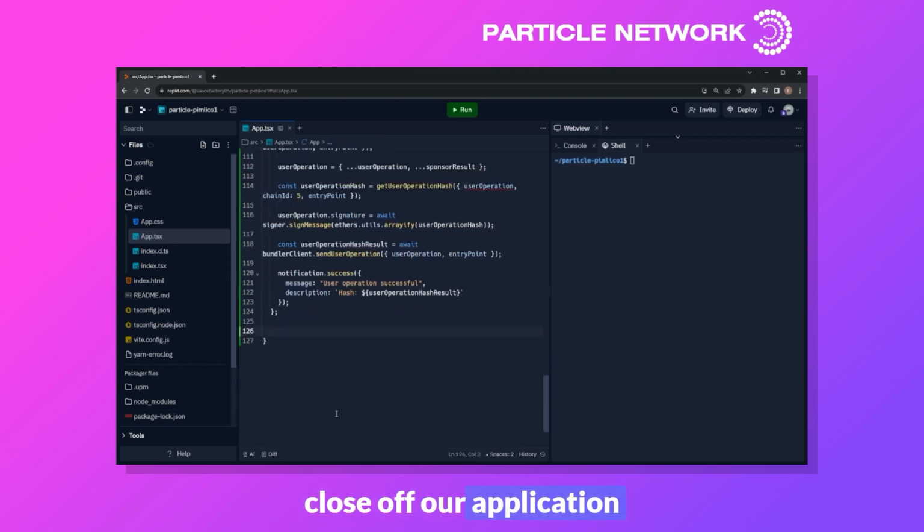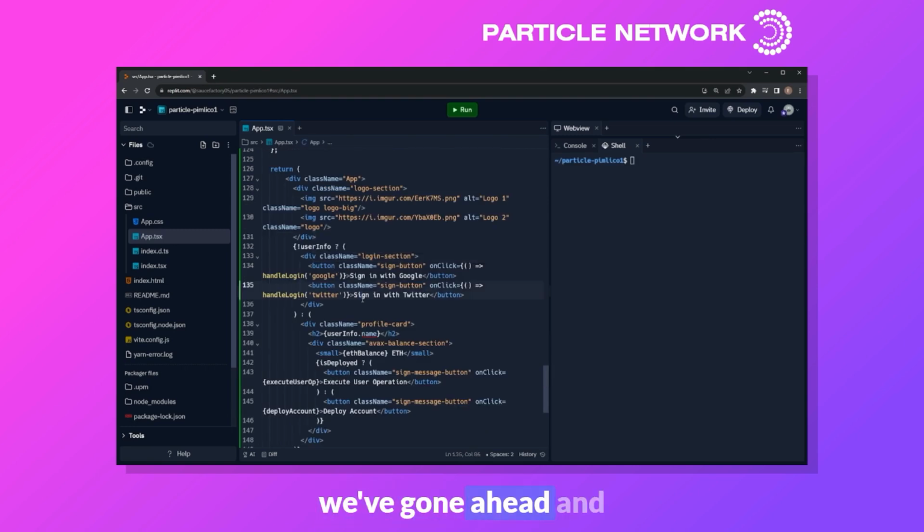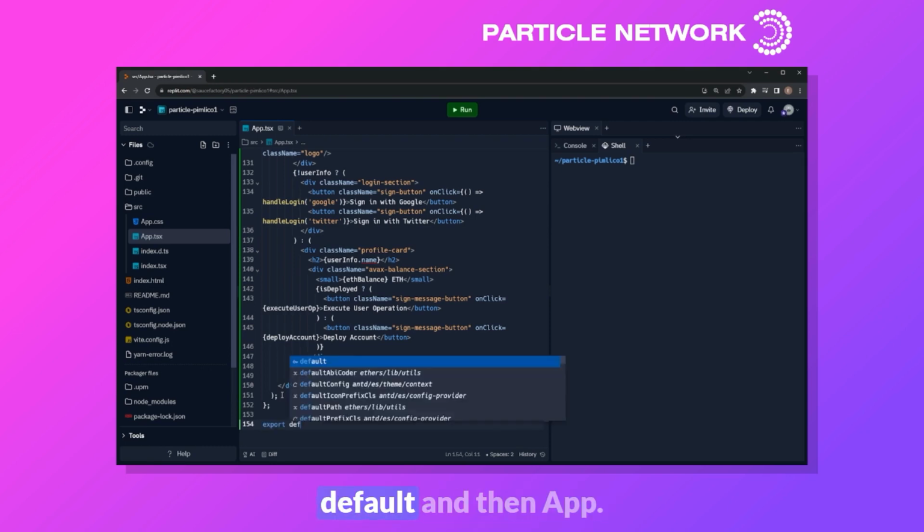We can go ahead and close off our application by opening up a return statement and formatting all of our JSX. I usually skip this part, so I'll go ahead and do that and be right back. All right, so now we've gone ahead and formatted our JSX. As you can see, it's pretty simple. We're checking if user info is defined. If it isn't, then we're displaying our two sign-in buttons. Then if user info is defined, indicating that the user is logged in, then we display their name, their balance in ETH, and then we also check if the smart account has been deployed. If it has, then we display the execute user operation button right here. If it hasn't, then we display the deploy account button right here. So we can go ahead and close this off by doing export default and then app.